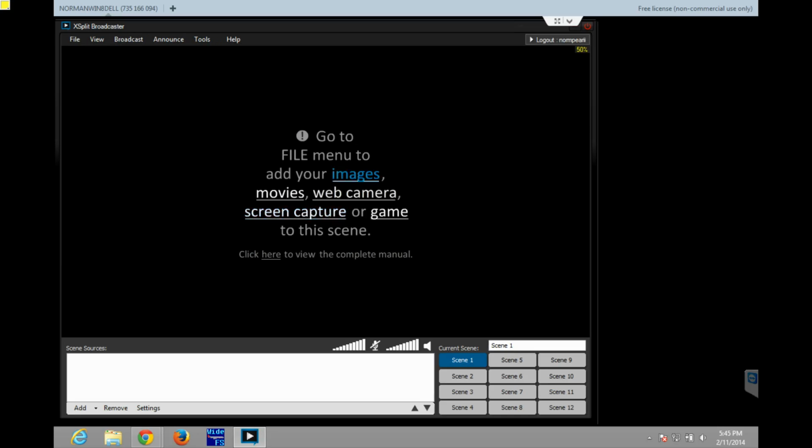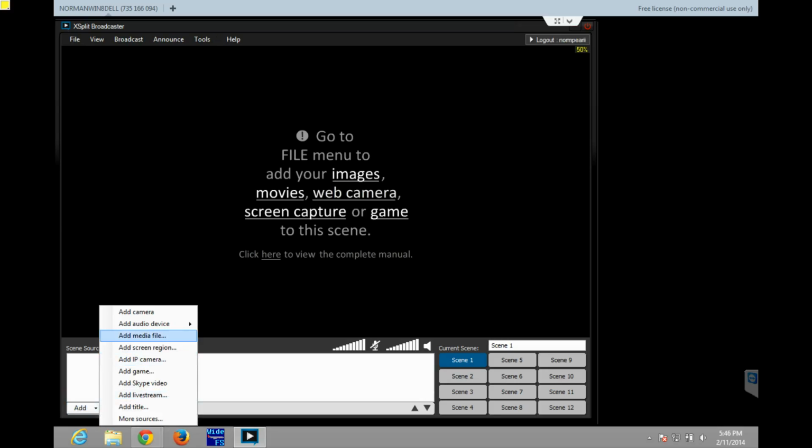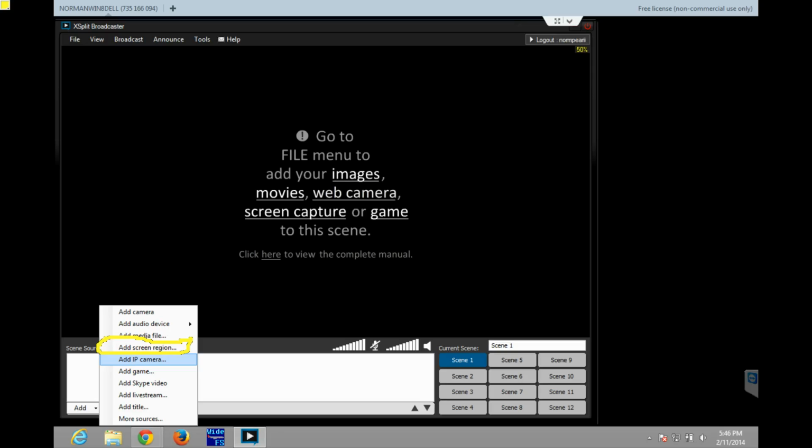So next what we're going to do is make a screen capture. And to do that, we're going to want to select the add button down here in the corner. And by default, these are the options you're going to get. Apologize for that, I suck at drawing. For NavyFIELD, you're going to want to select add screen region. NavyFIELD uses an older version of DirectX that is not compatible with the game capture feature for Xsplit, so you have to use a screen region capture.